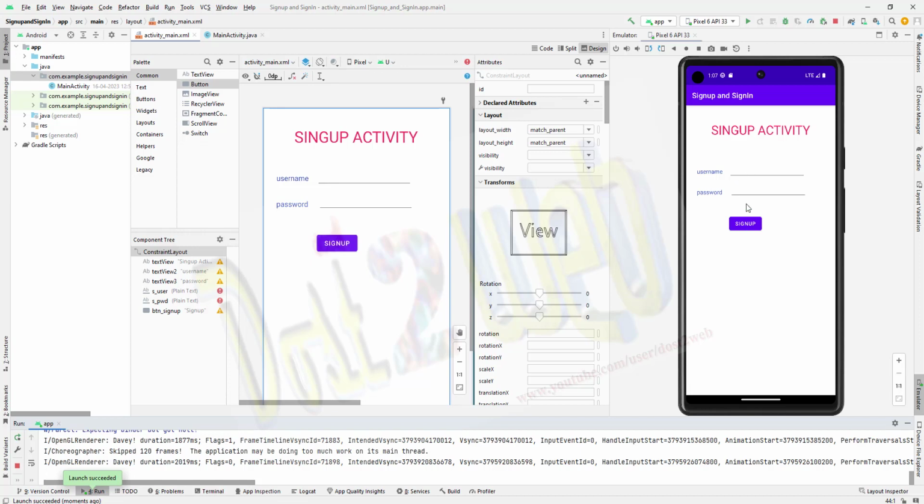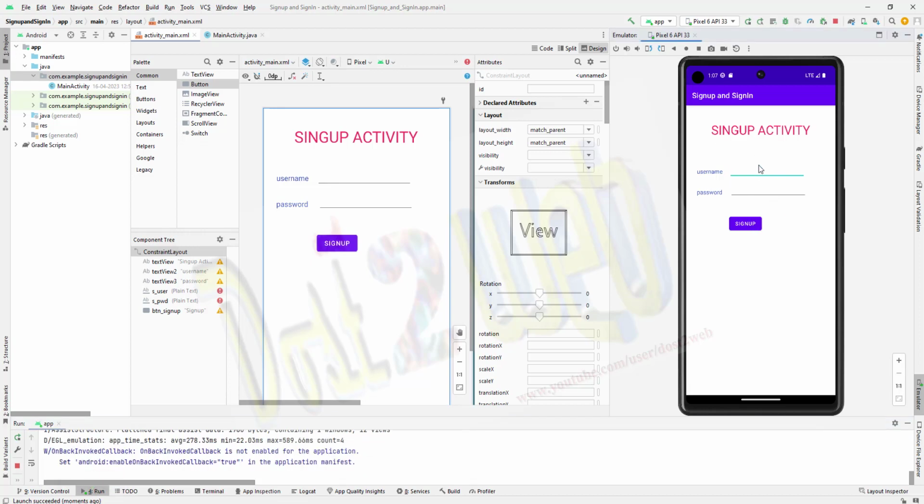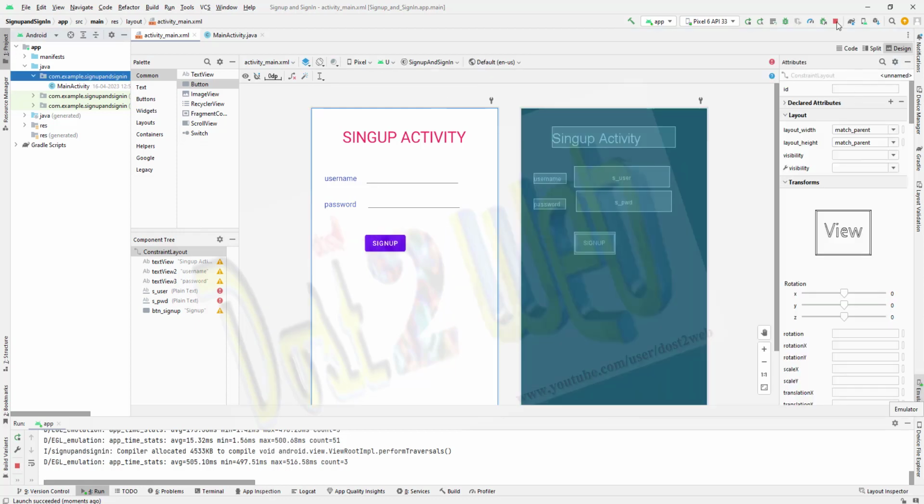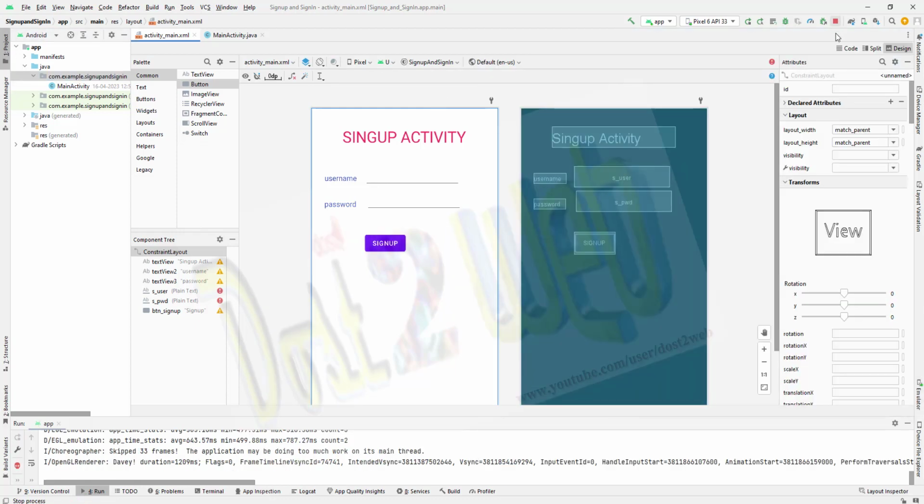Yeah, you can see that, right? So I have not added any functionality so far. You can see that I am able to type anything here. Same in the password. Sign up, obviously we have not added any activity over here, right? So this is how this works. Let's stop at this one and proceed with the other activity which we have to make.